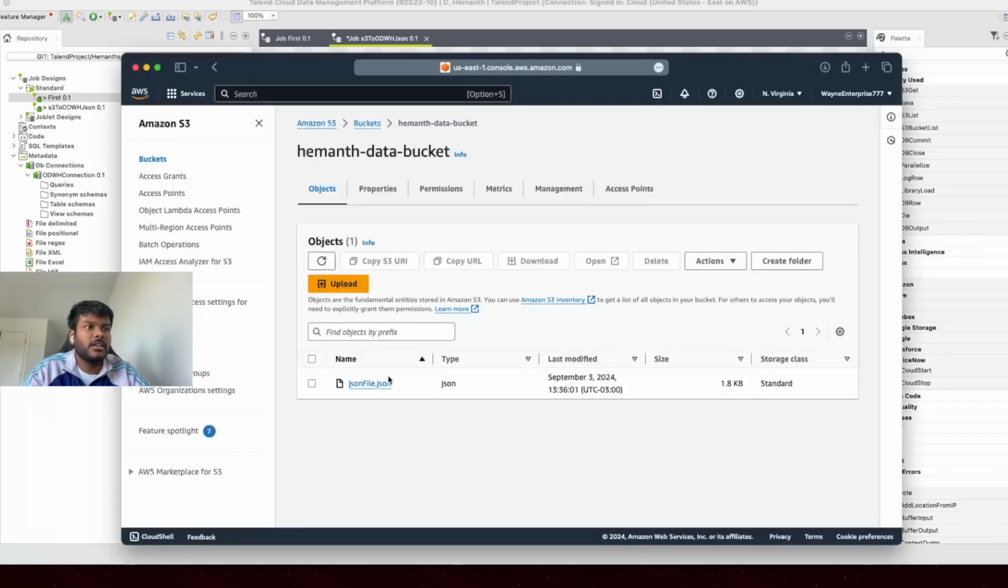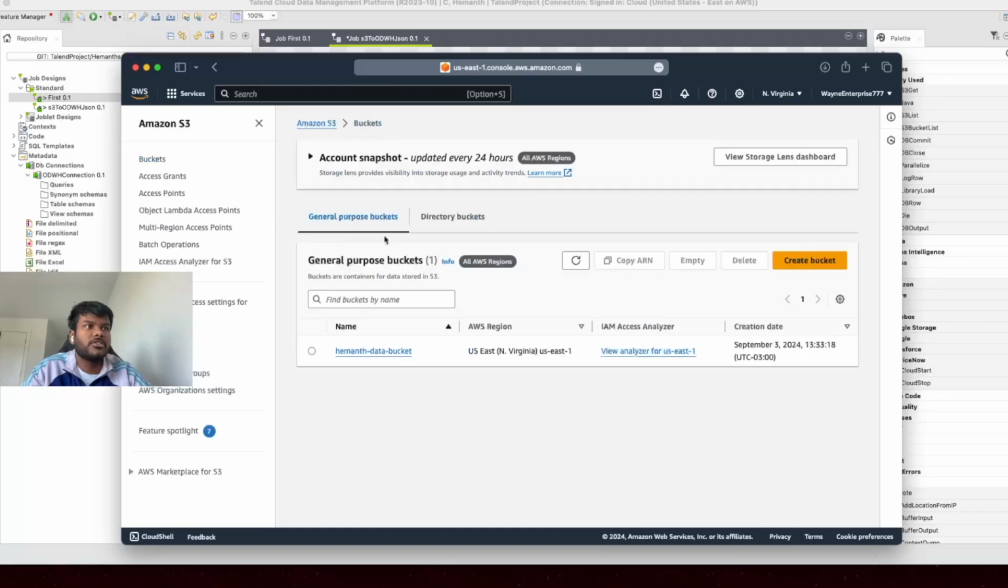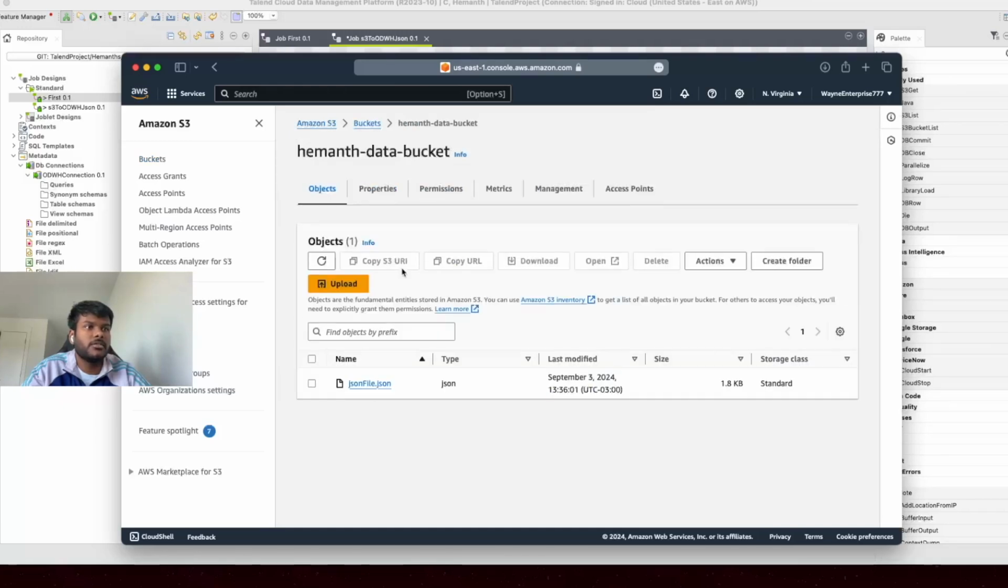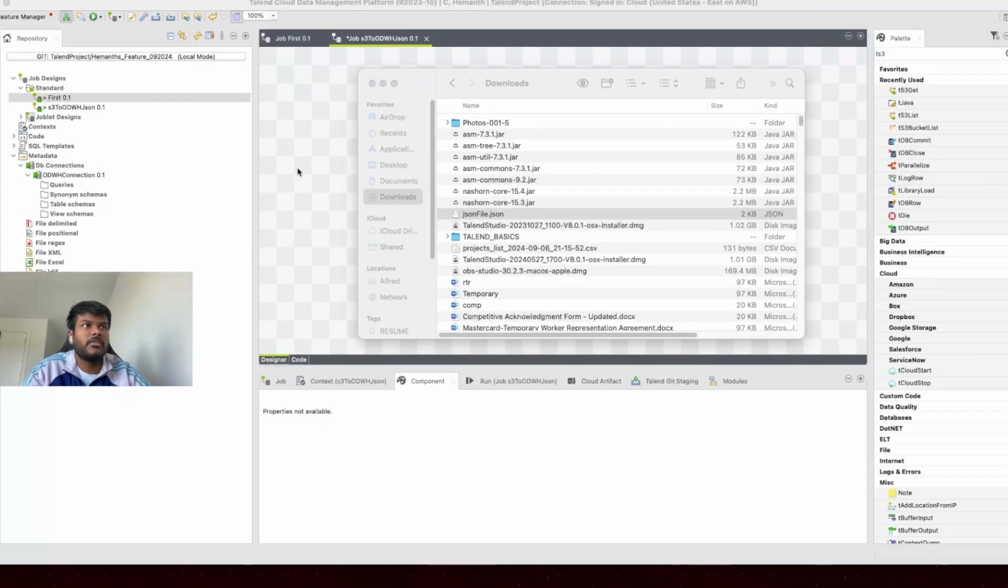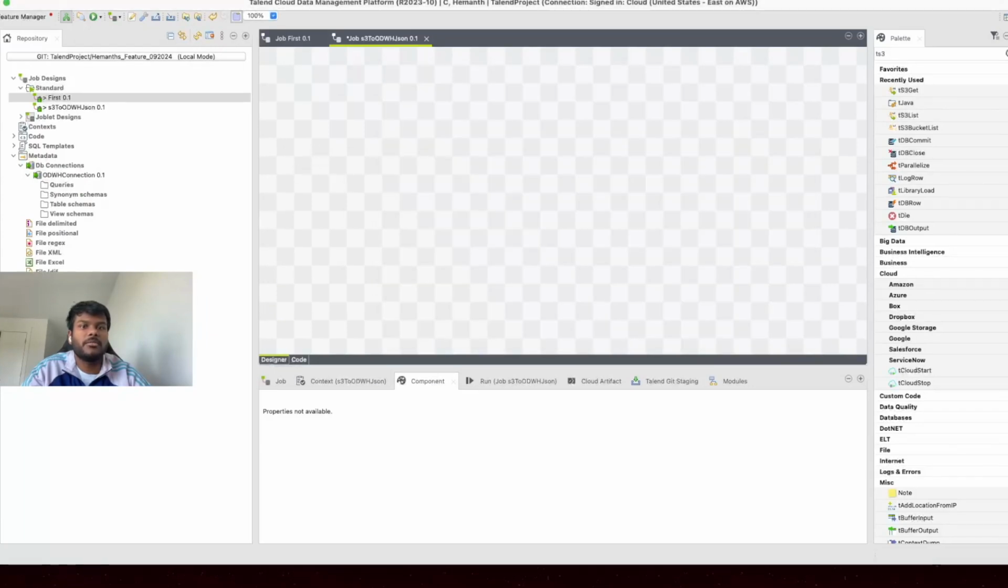the same file, I have it in the S3 bucket as well. In S3, I have the list of buckets here. This Heyman data bucket is the one holding the JSON file. All right, so now that we have the file in our S3, let's begin the Talend job.